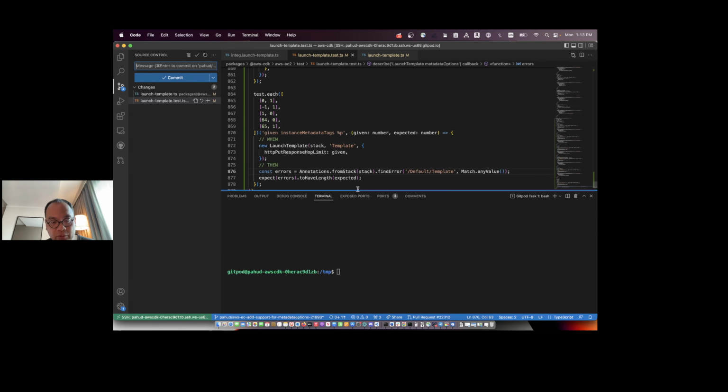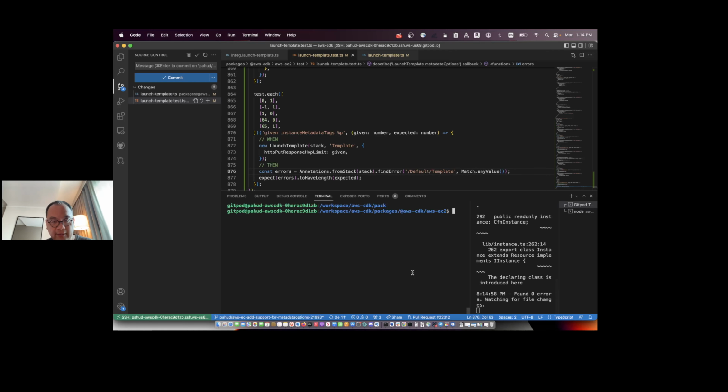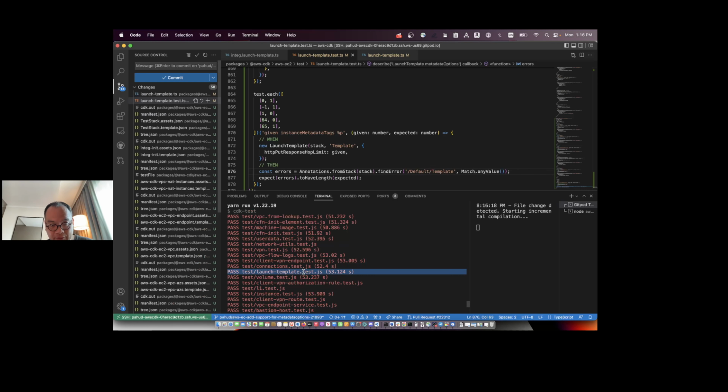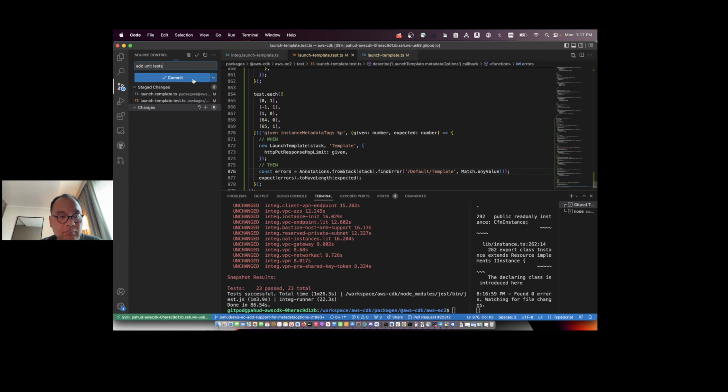But before that, we have to run the YAML test. And make sure you have YAML watch always running in a separate terminal. Okay, let's do it. Okay, we passed all unit tests, right? And integration tests all unchanged. So now we can commit our unit tests.